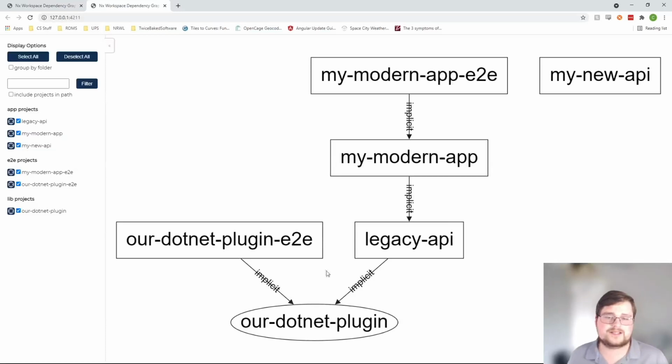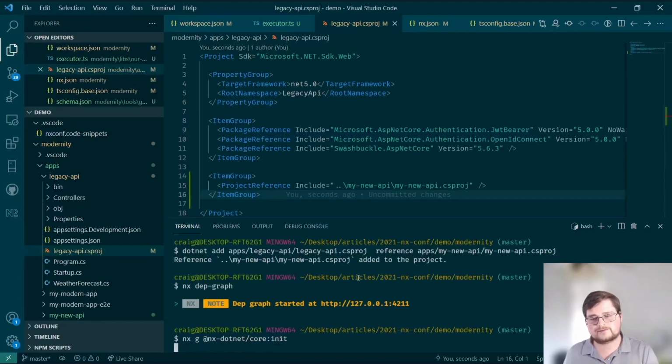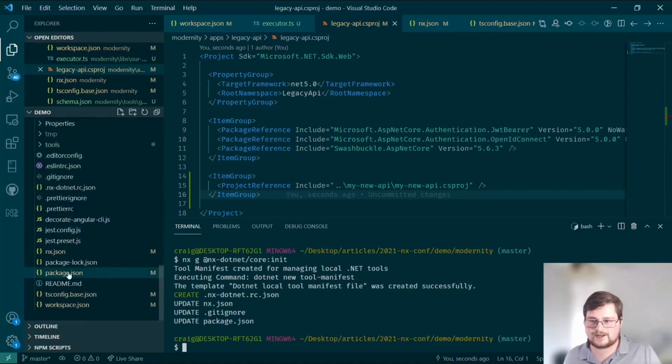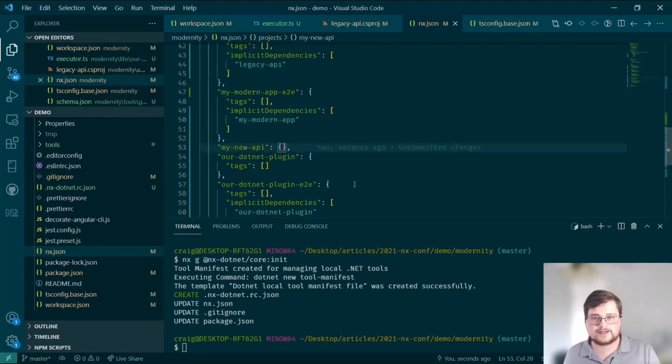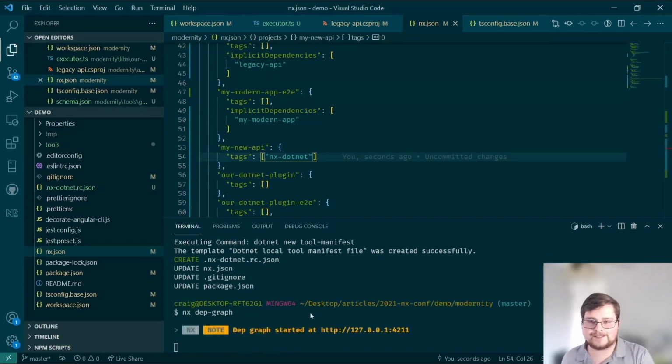Like I mentioned, we can always use implicit dependencies to tie these together. But the other thing we can look at is that the nx-dotnet plugin takes advantage of the project graph API that NX exposes, which will actually let it do that automatically. So if we were to run nx g @nx-dotnet/core:init to initialize the plugin, and then come into our nx.json and add a tag to our projects to let nx-dotnet know about them, when we run dep graph again, we can see that that dependency is actually picked up automatically.